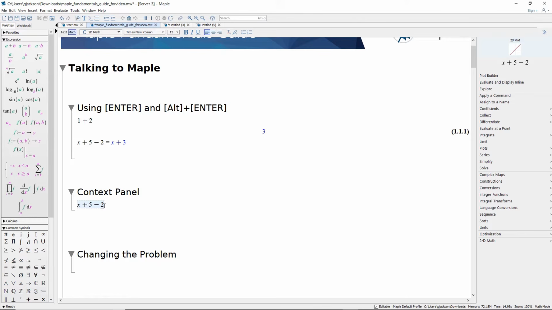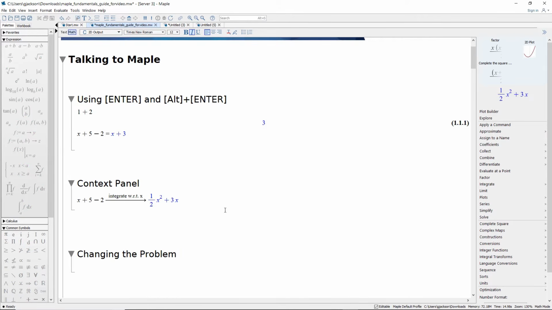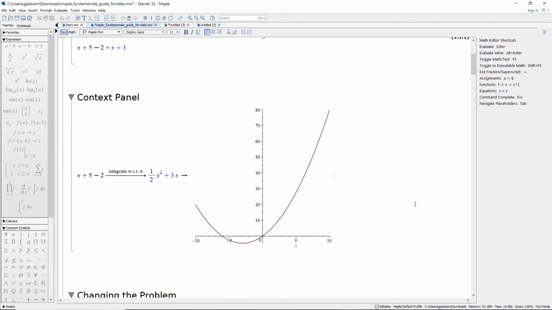Now say if we were to take this, let's just use the context panel to perform an integration here. We'll press Integrate with respect to x. And just like that, we now see an integration. If we want to take this a little bit further, we might take this here and let's click on Plot, and we'll just get a 2D plot of what we're looking at. So just by a few clicks of a mouse, we're able to work with mathematics and visualize them and perform all the different kinds of common manipulations that we would want.